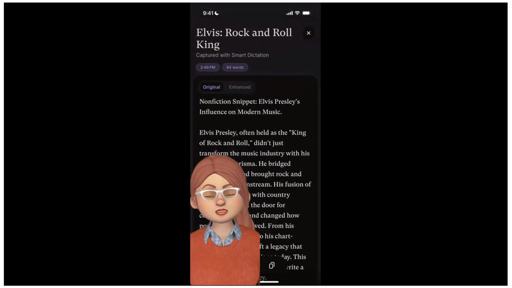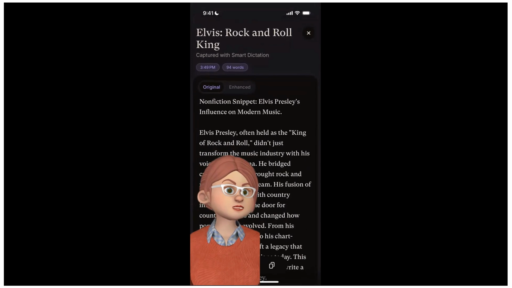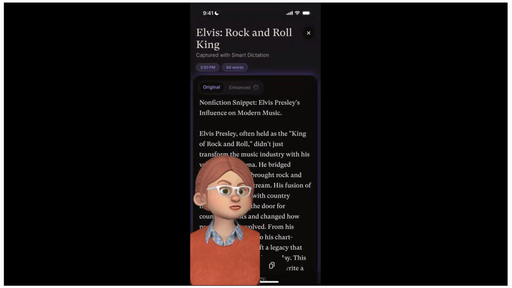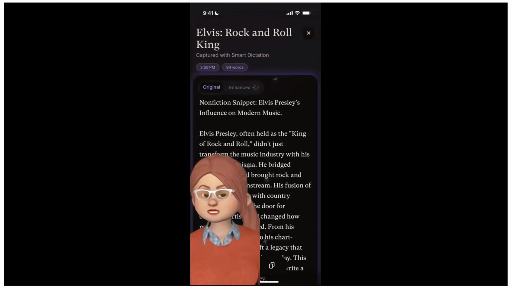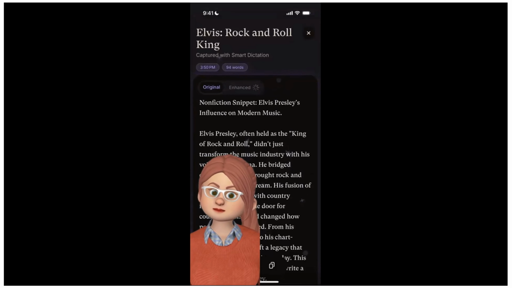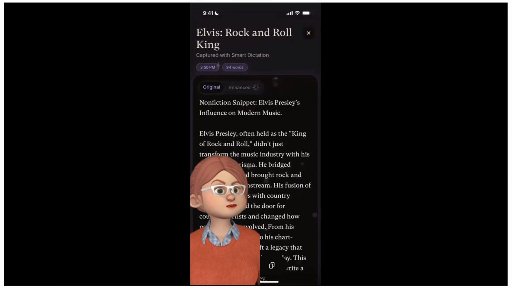I can keep going with this, or I can just have fun and see what it's going to do if I ask to enhance this, because it's a non-fiction. So is it going to go crazy and give me a romance kind of thing? Let's see what it's going to do, because we were very clear, it's a non-fiction. So I'm waiting for the enhancement.